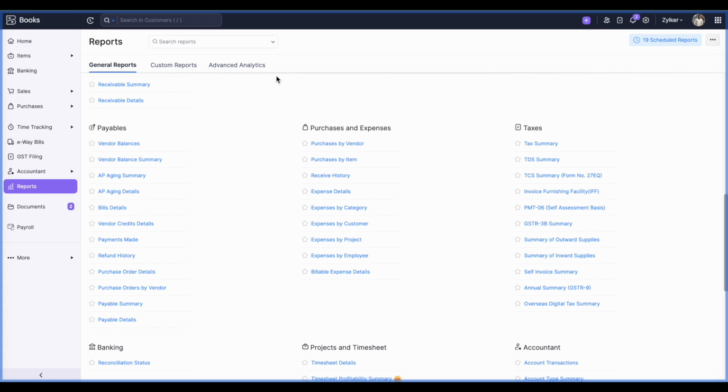Now, all of these tax reports are available under the Reports section under the header named Taxes, which you are currently looking at on the screen. Just a couple of things to keep in mind before we start. We have a tax treatment called out of scope. So when you're creating any sales or purchase transactions, if you had chosen out of scope, then please note that all of these transactions will not be included in any of the GST reports.